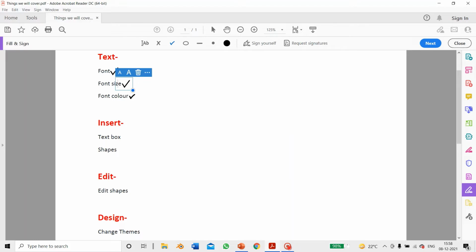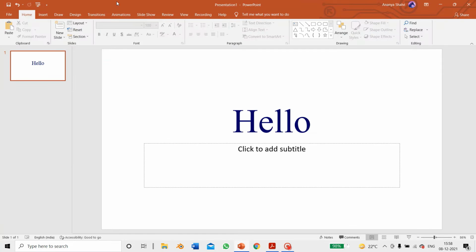Now we move to insert, in which we are going to insert text box and shapes. So if you want to insert shapes in PowerPoint, they are already available in the Home tab. They are also available in the Insert tab. Now first let's insert from the Home tab.